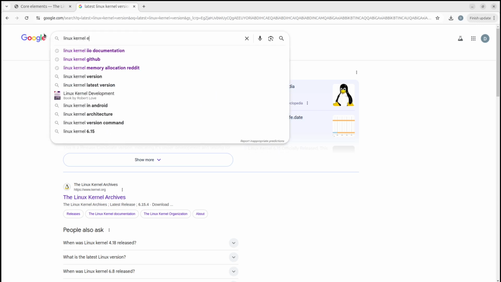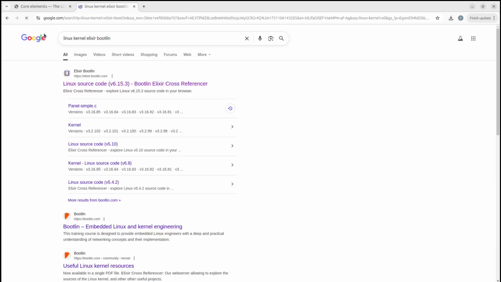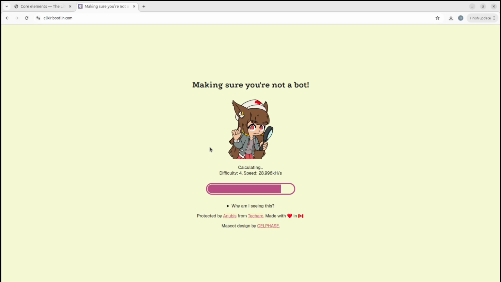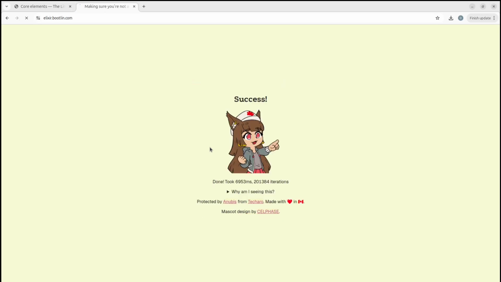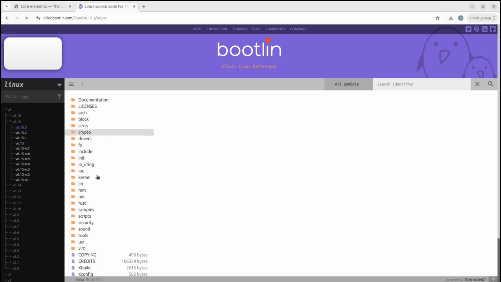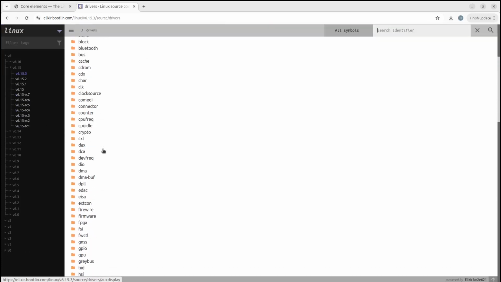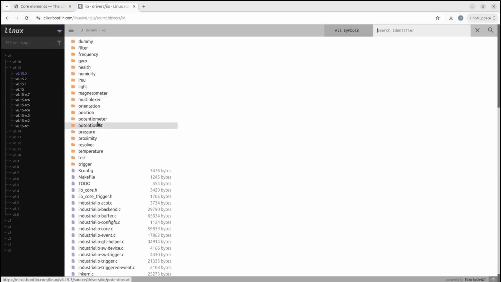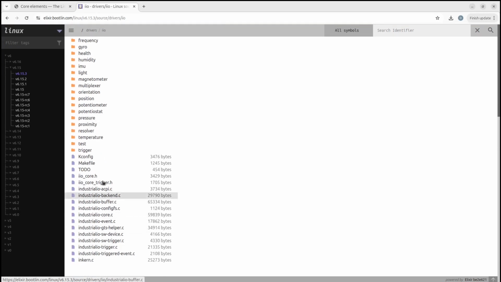Linux Kernel Elixir. We'll use the online code base with the latest kernel. This is the latest kernel, 6.15.3. We'll go to drivers and go to IIO. So this is basically, as they mention, the Industrial IO core.